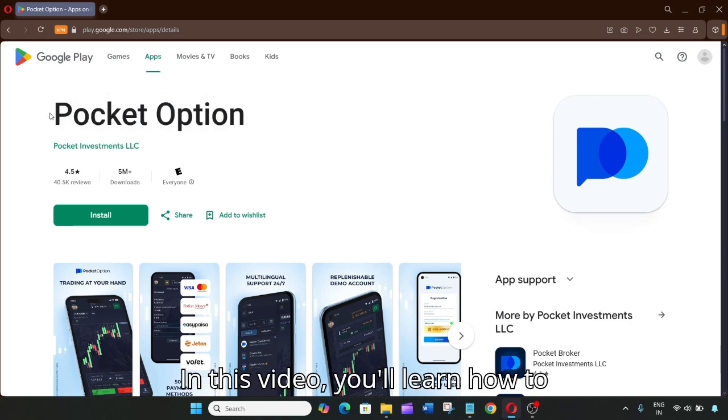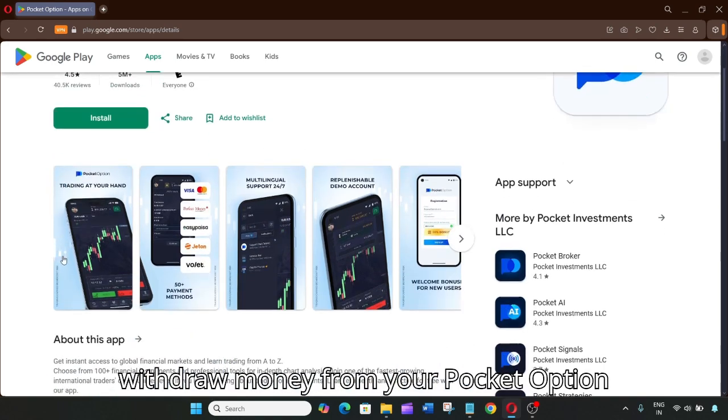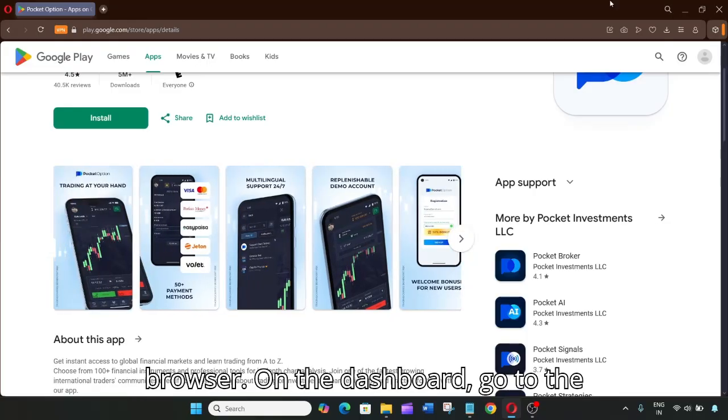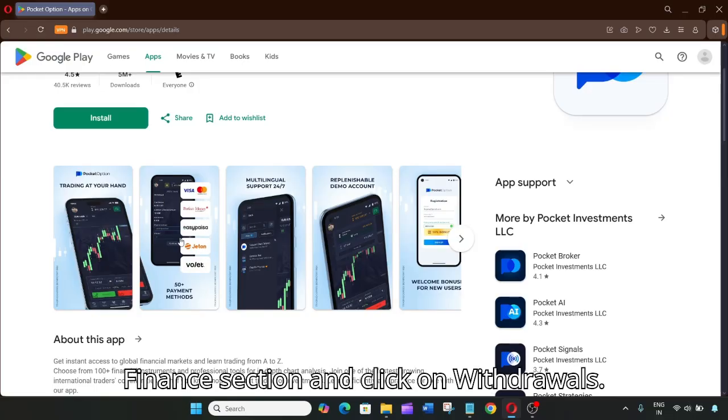In this video, you'll learn how to withdraw money from your Pocket Option account. First, log into your Pocket Option account via the mobile app or web browser. On the dashboard, go to the Finance section and click on Withdrawals.